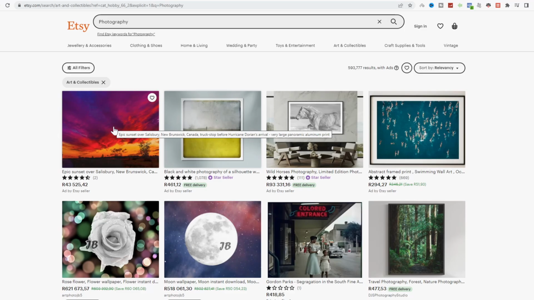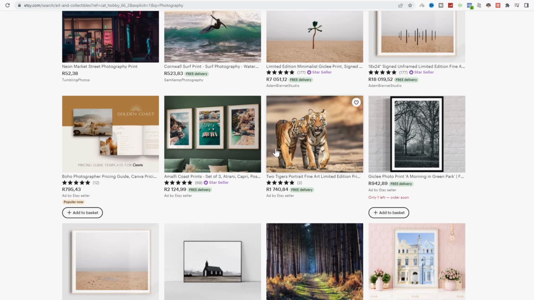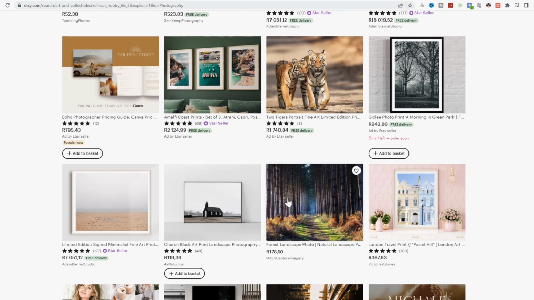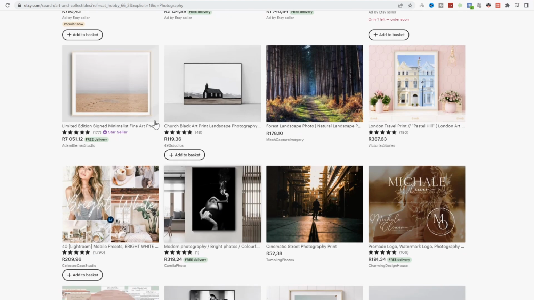Take a look at some of these examples over here. This image is an image of a sunset over Salisbury Park. This is an image of some random swimmers in a swimming pool. This is some random image of some kind of forest. Another image of two tigers, of a surfer, of a random plant on a beach, a random shop at night, another forest, a random church, a random desert, a person walking through the city.